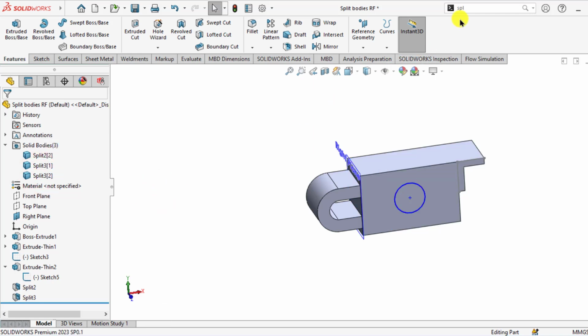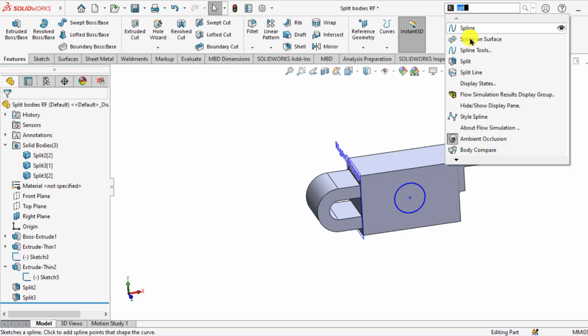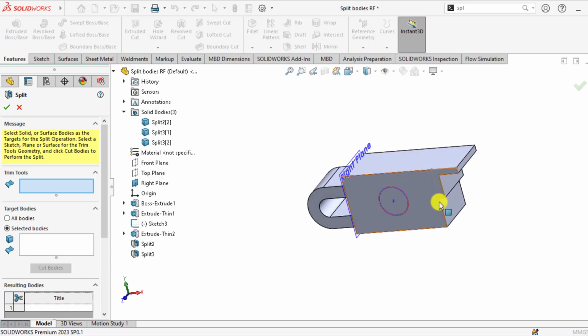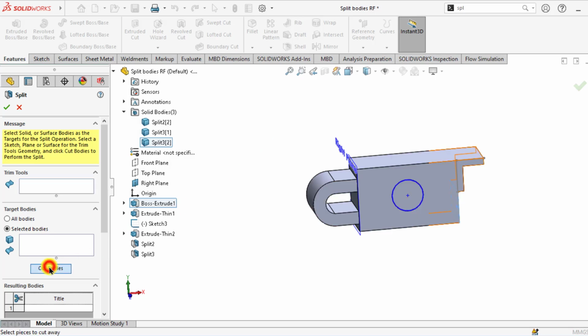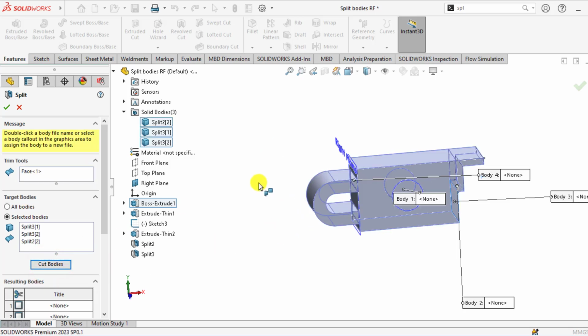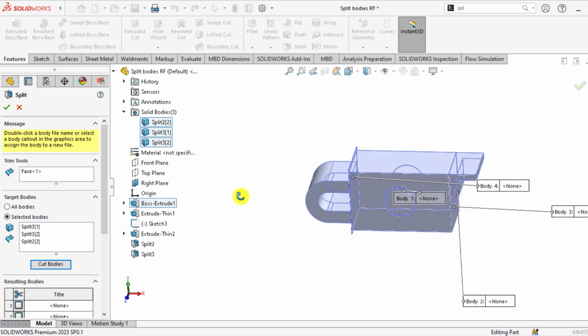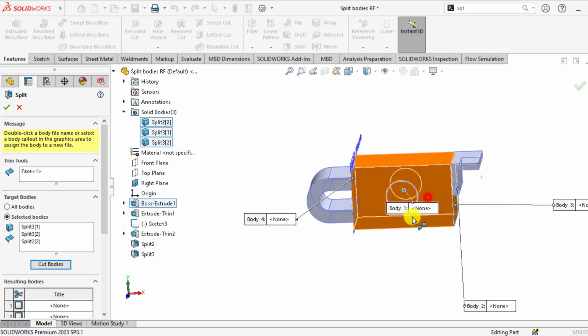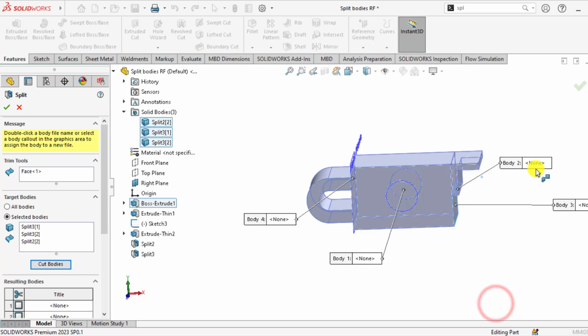And the last step is to use the split tool with the surface option. Again, load the split tool, then select this surface, cut bodies, and select bodies to save as a part. That is the tail end of this part.